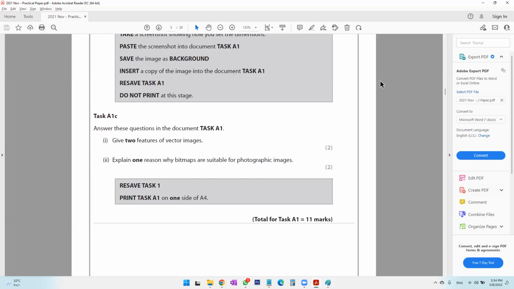Is there anything else we can talk about? They are scalable. Yes, actually they are scalable. And no matter how much you scale it, the quality does not drop. Vector images, you can scale, you can make it bigger, you can make it smaller. The quality does not drop. And second feature, you can say they are made up of lines. Okay, right. Okay, next one.